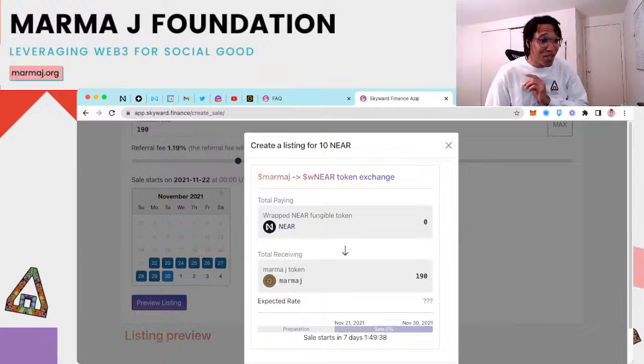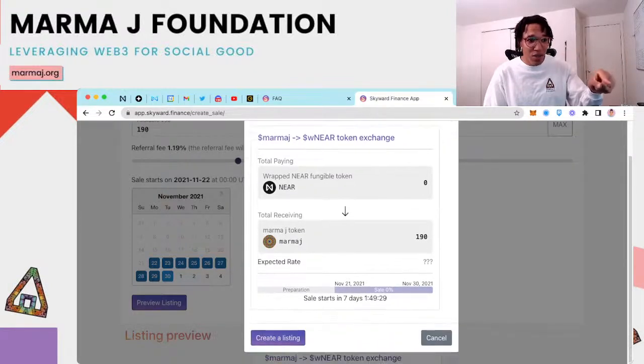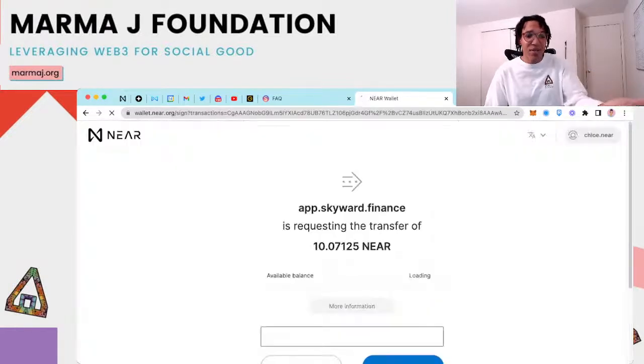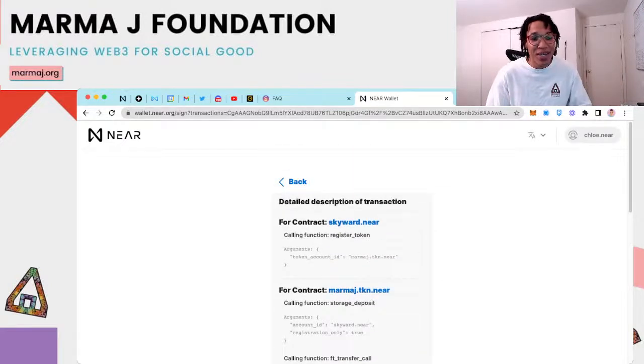Okay, so Marma J to wNEAR Token Exchange. We're going to be receiving wNEAR. We're going to be giving out Marma J tokens, and yeah, I think we're just going to do it. I mean, this looks like fun. This looks like fun to me. So you could read what's happening in the transaction.